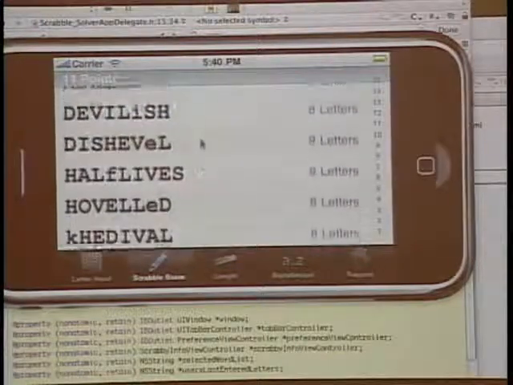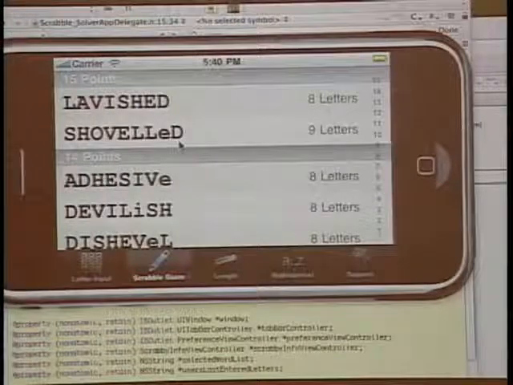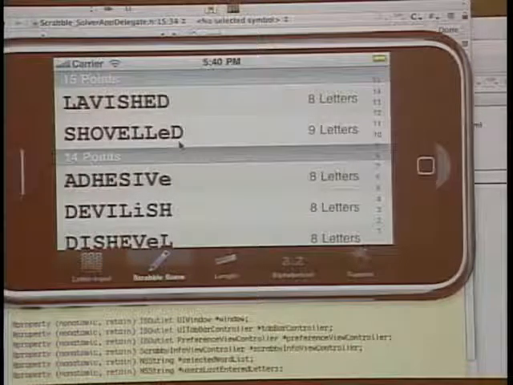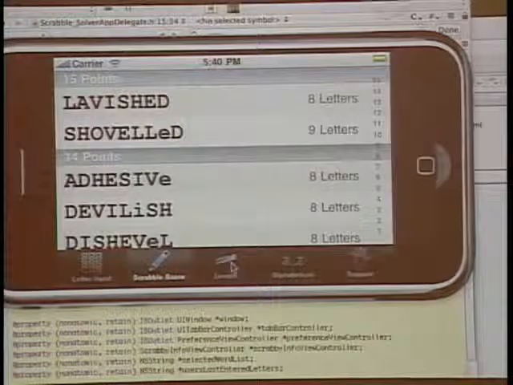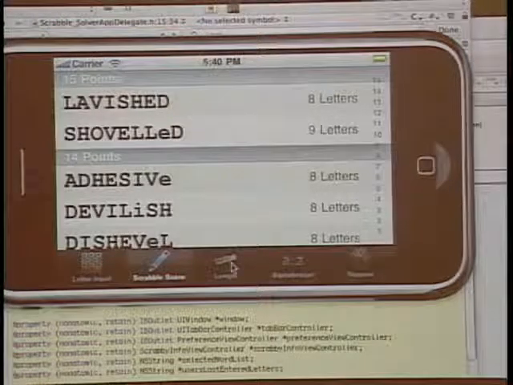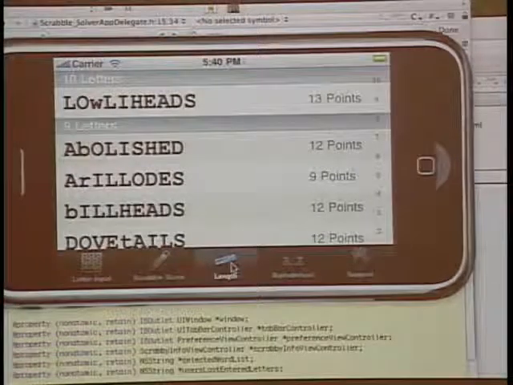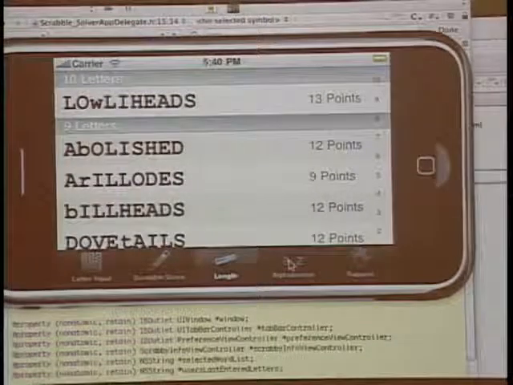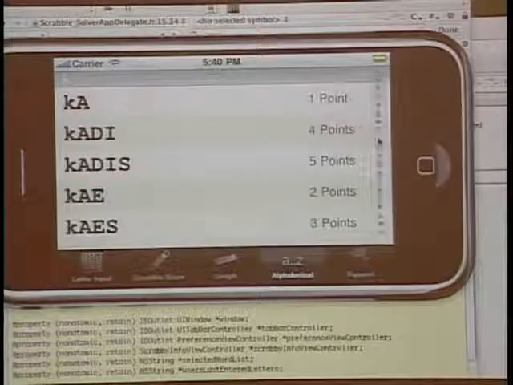And the small lowercase letters, they represent the blank letter. So whenever the blank was used, I'm showing that with this lowercase letter. So some folks like to look at the words based on length. So I have a different view controller for that. Maybe someone wants to look at them alphabetically. So, there's something for that.